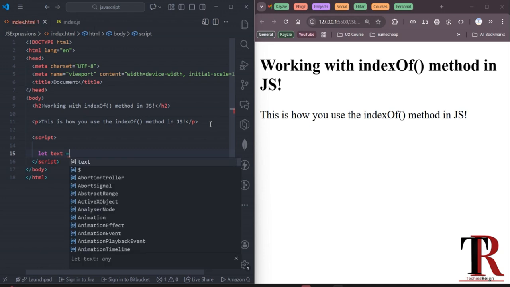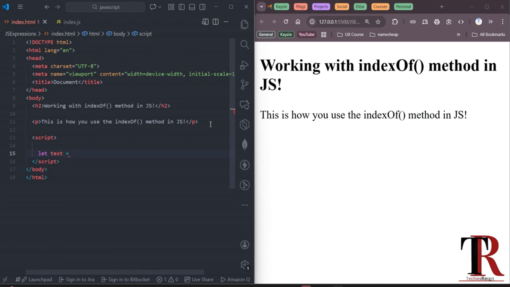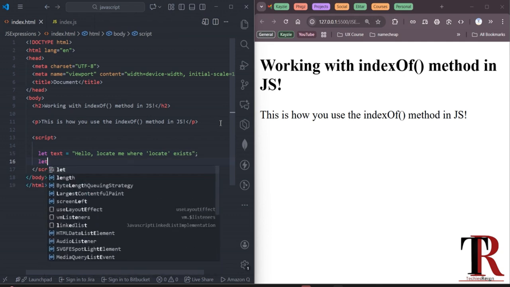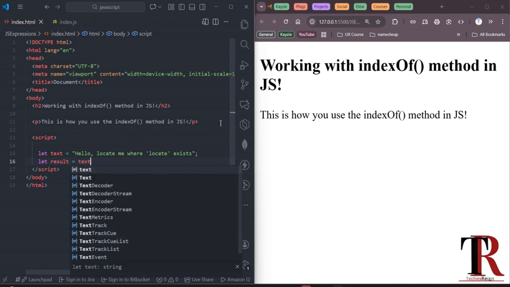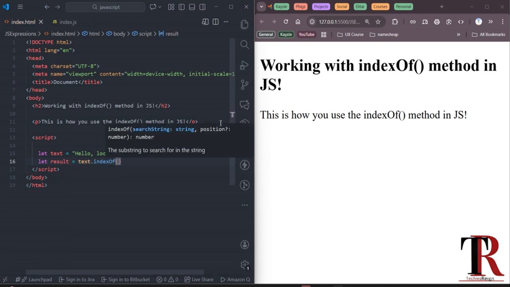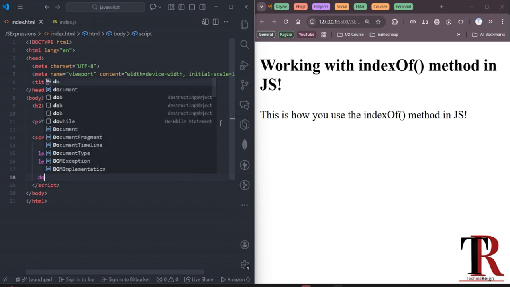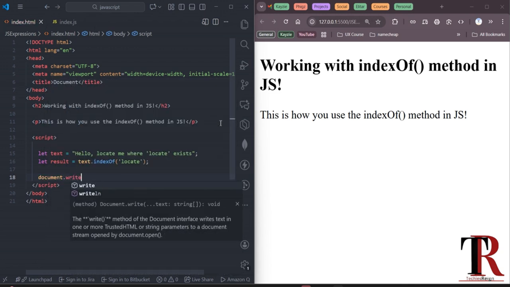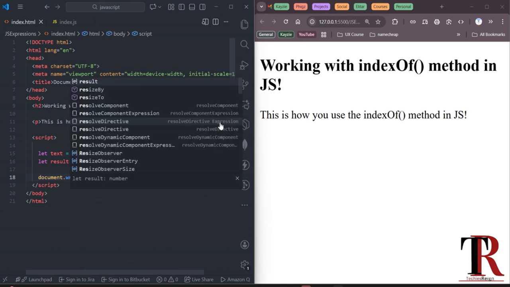Let text equal "locate hello, hello, hello, locate me where locate exists." Then let result equal text.indexOf("locate"), and document.write(result).